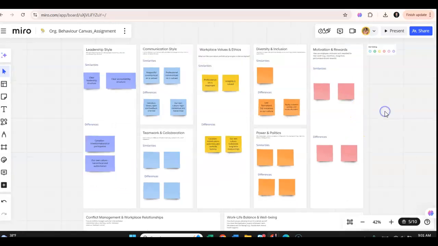Then for power and politics, in Canada it's much more flatter hierarchies. So meaning that it's more of a peer-to-peer communication, peer-to-peer relationship rather than a boss and servant relationship, while in our cultures there's much more emphasis on seniority and authority and so on.